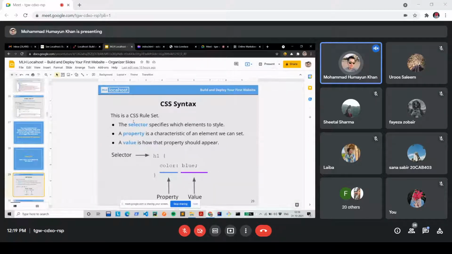Looking into its syntax quickly, we can see the CSS rule set. We have a selector that specifies which HTML is to be styled. In our case, it's h1. Property is the characteristic of an HTML element that we can set or change. Here in our case, we are changing the color of the h1 tag, and a value is the way we want our property to appear. For example, we want to change the color property of our h1 tag to a value blue.